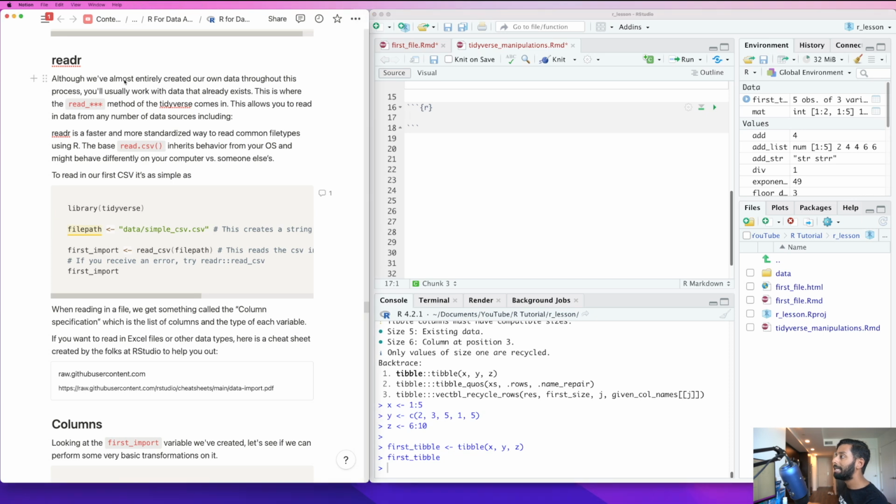One thing to note is that you'll use the read underscore star method, so CSV, Excel, whatever, of the tidyverse libraries in order to actually read in your data. And readr is the library inside tidyverse. So tidyverse is actually a collection of libraries, and readr's inside tidyverse. Readr is faster and more standardized. It's a faster, more standardized way to read common file types using R.